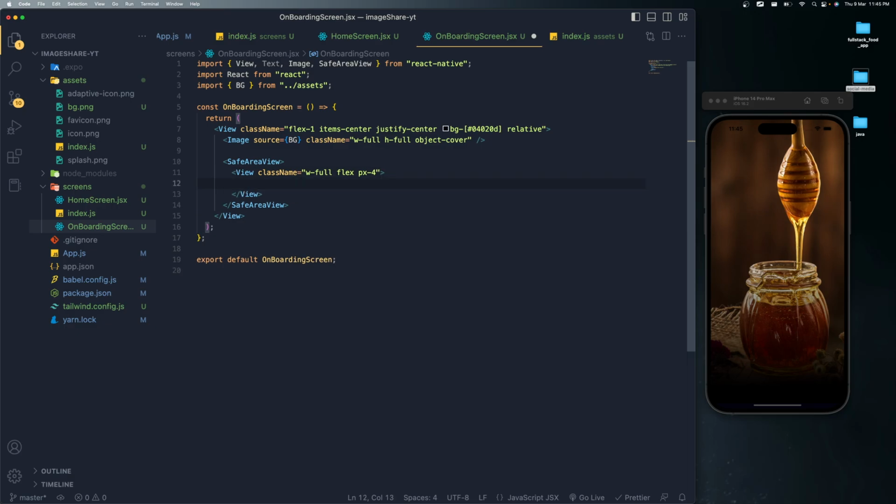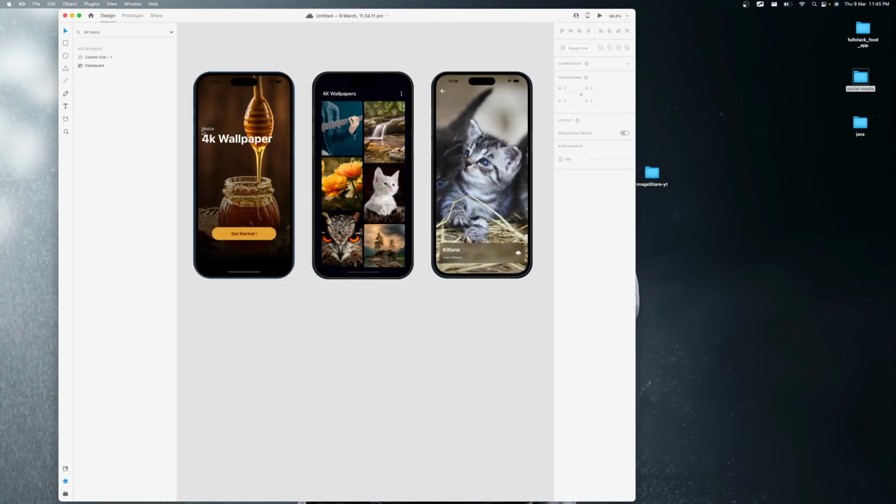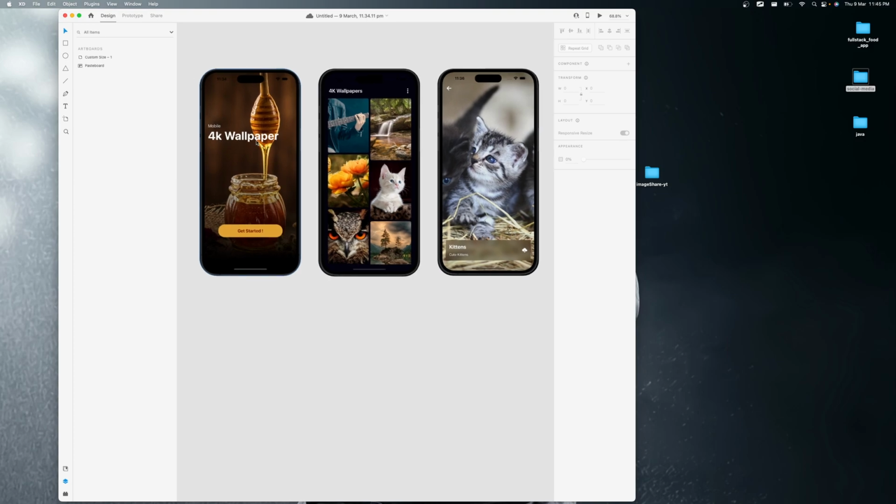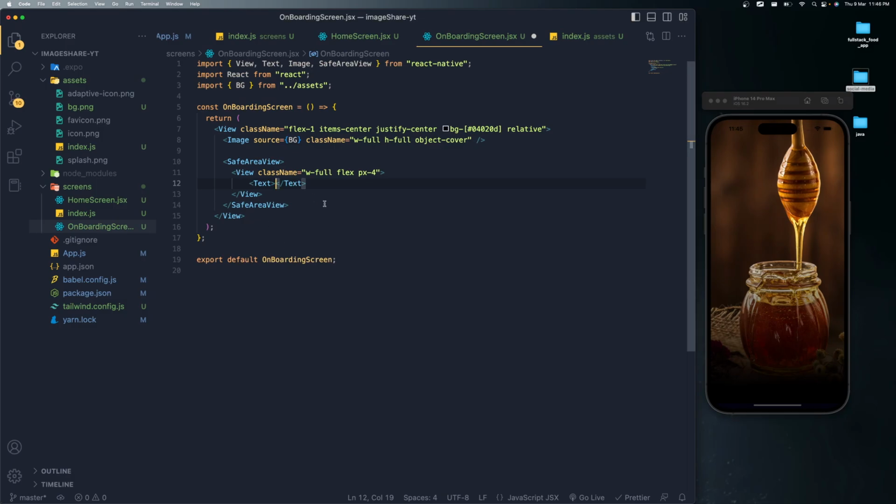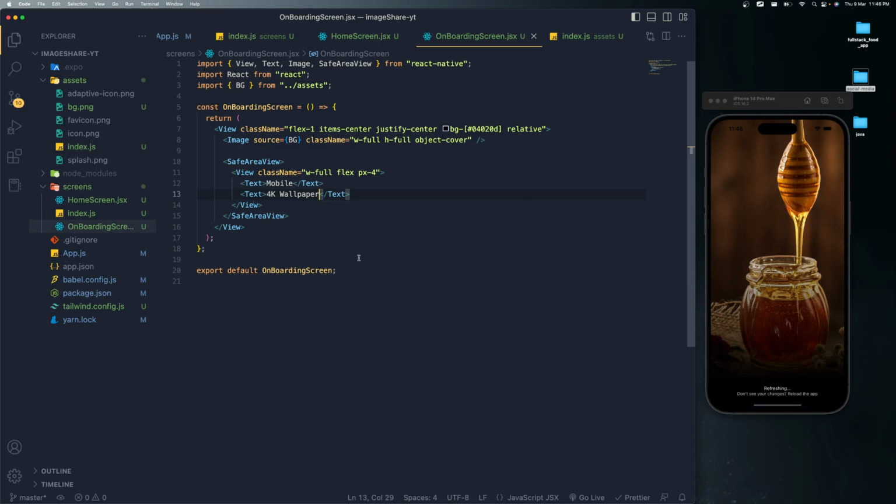Inside this view I'm going to bring two different text boxes, one for this mobile, and another one for this 4K wallpaper. So let's go ahead. It's going to show mobile. Let me copy and paste it, and this is going to display 4K wallpaper. Save changes, and now it should display that, but the problem is it's going right under this image.